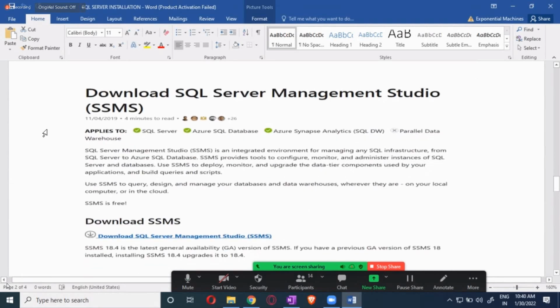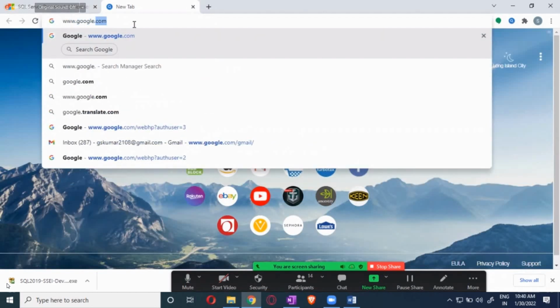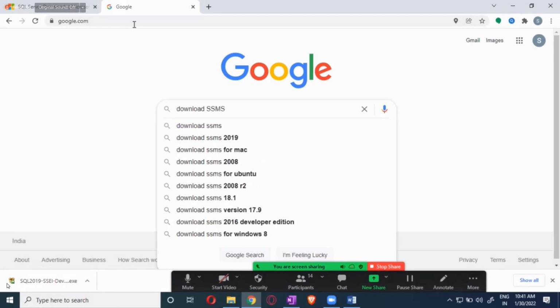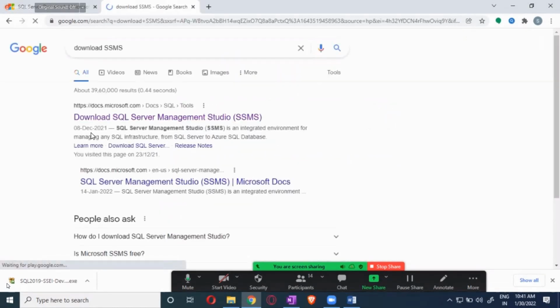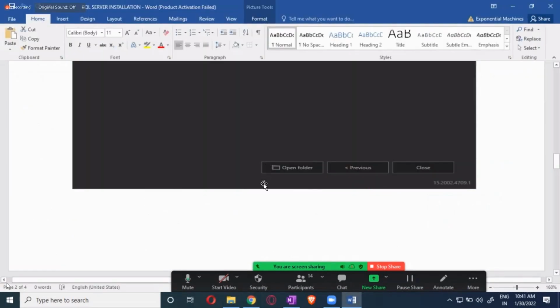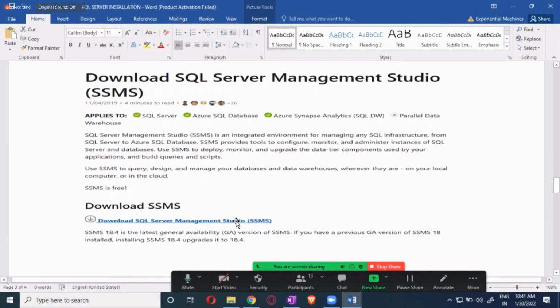After this, you will be entering into SSMS. If you want to get it, you will have a button over here, Install SSMS. You can click on this, or you can directly search for it, download SSMS. When you do this, again you can see the Microsoft one. Click on this and you will get this page, the same page that I have shown you over here. You will get this link, download SQL Server Management Studio. This one you will be downloading.